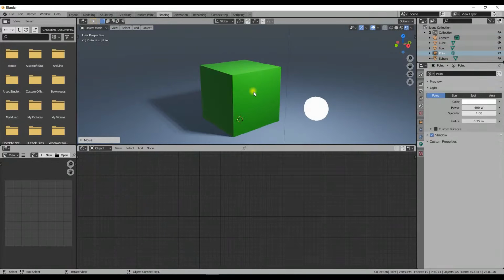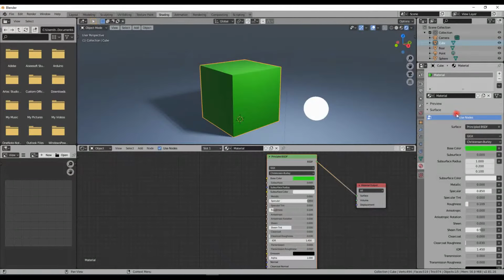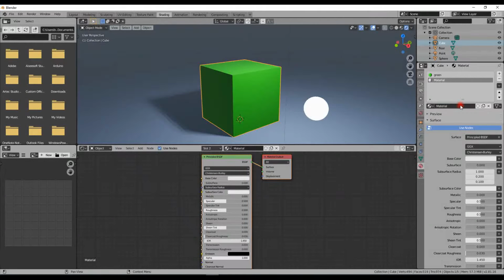Okay, that's nice. So if I want to have more than one material on a cube, it's fully possible. Instead of having green, I can also add a new material, call it blue.